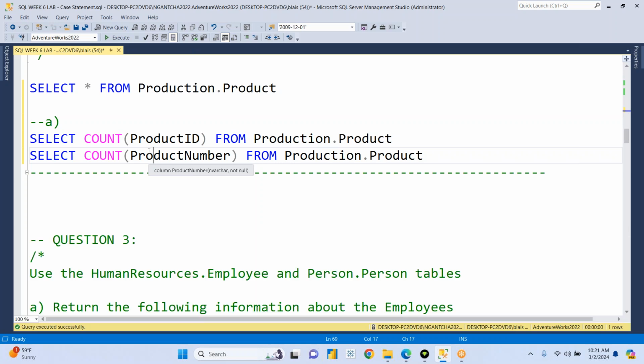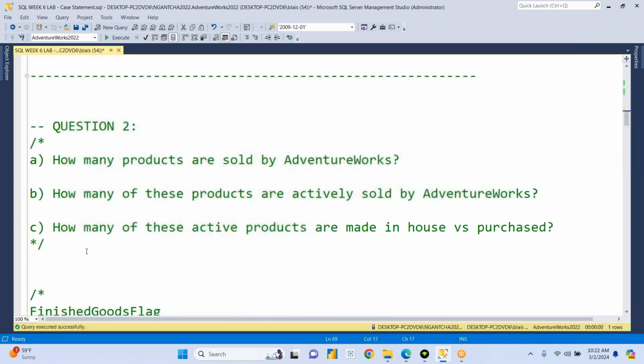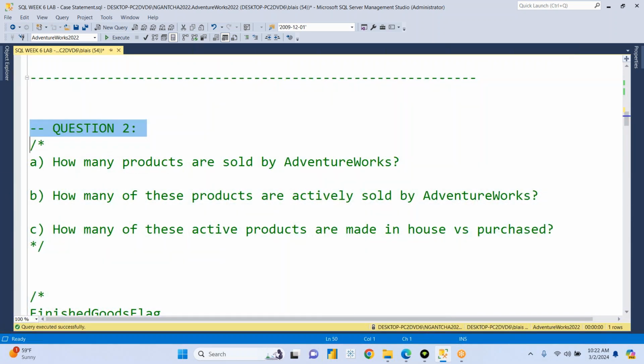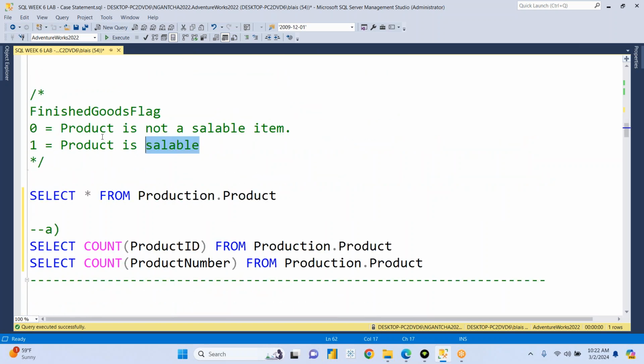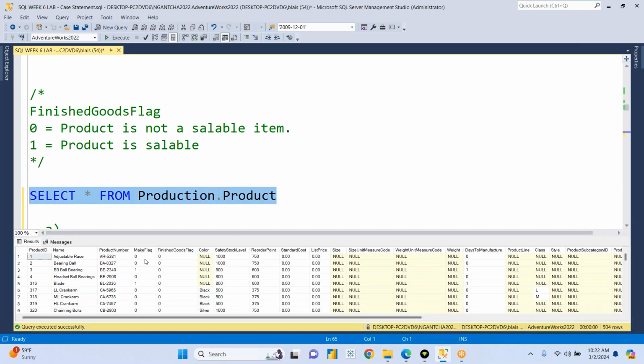All right, so first thing, I just wanted to make sure I give you some questions where no table is provided, but by reading the business context of the question, you can understand what table to target. Now it even gets more interesting when we get to the second part. How many of these products are actively sold by AdventureWorks? And I did put this indicator right here. If you go to the table, there is a finished goods flag column.